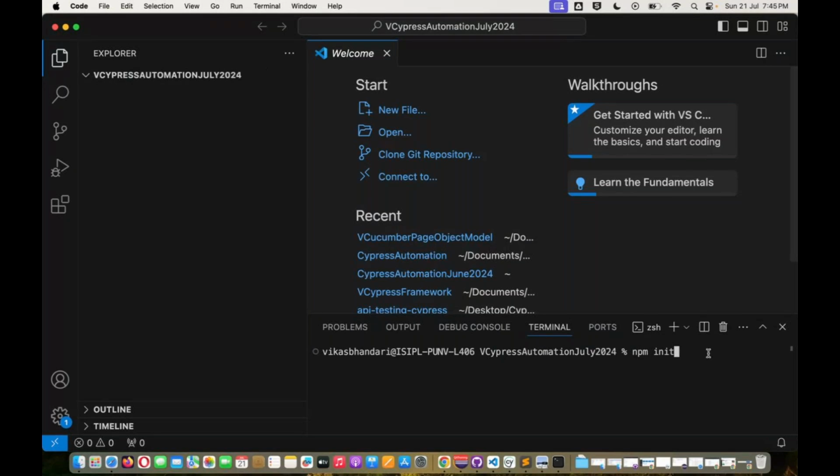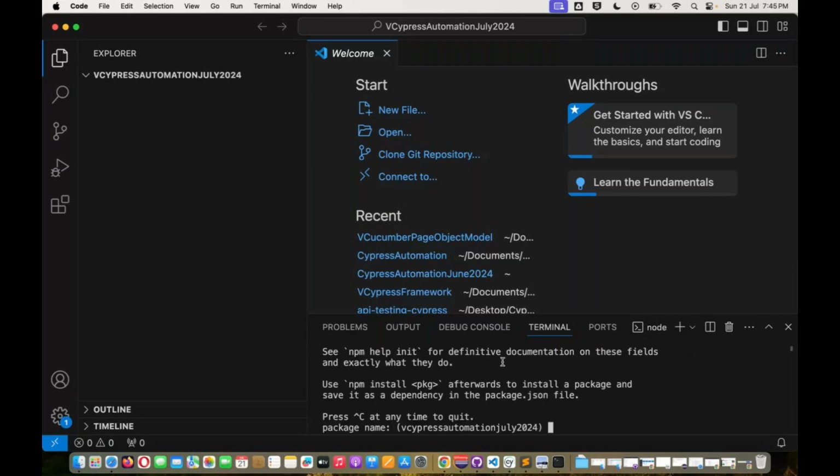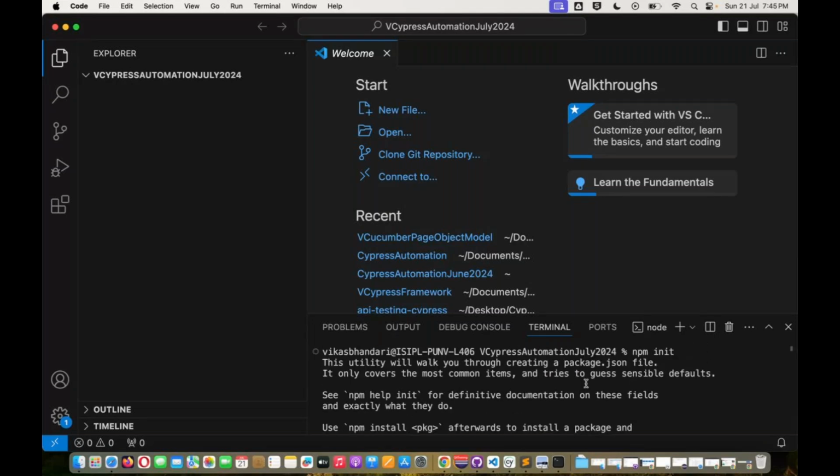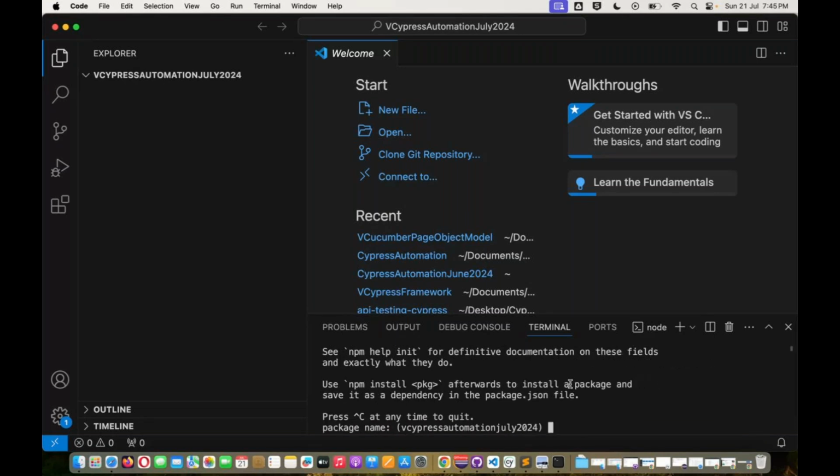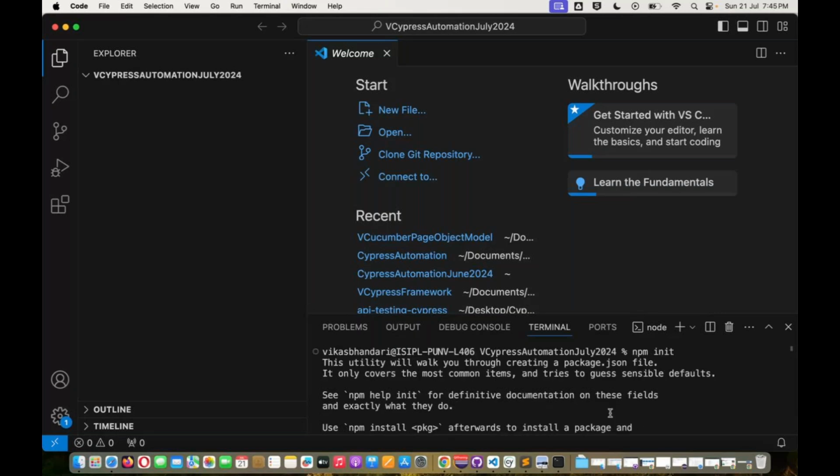Once you run this, it will create a package.json. You just need to run this particular command, which will help us create a package.json, guys.